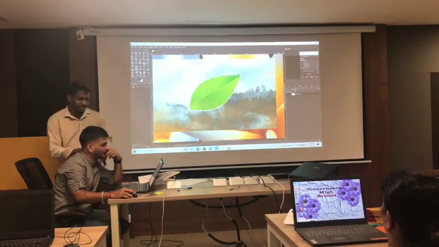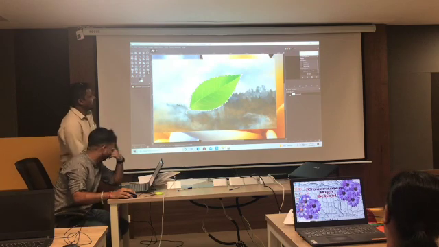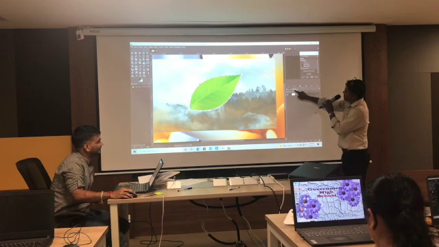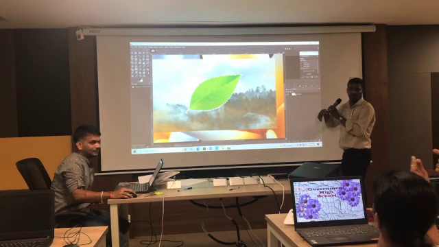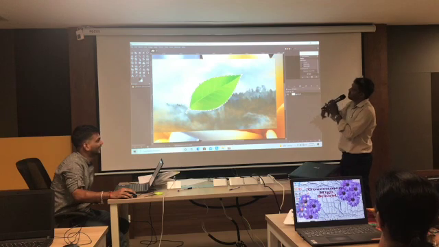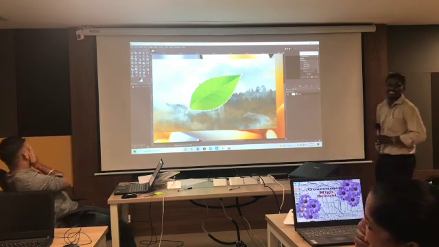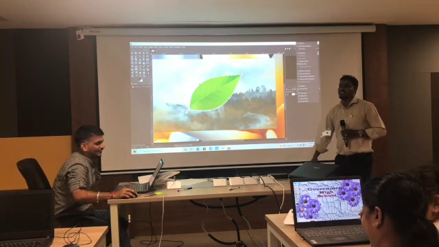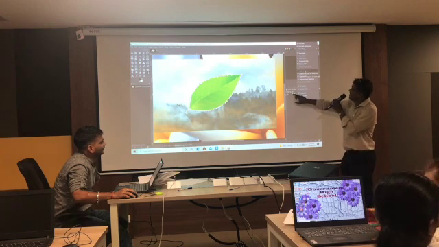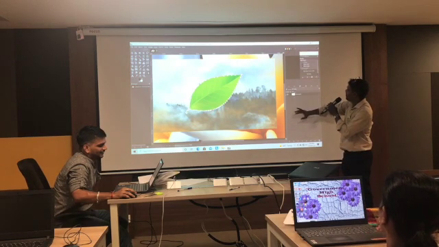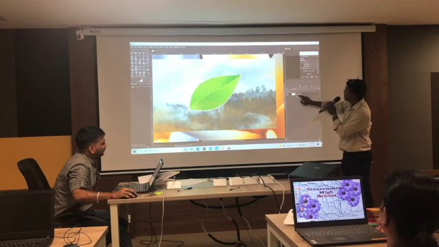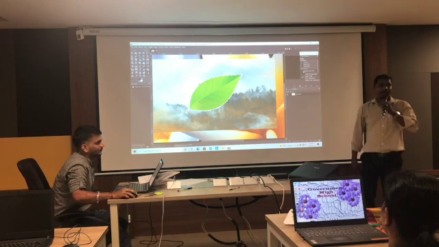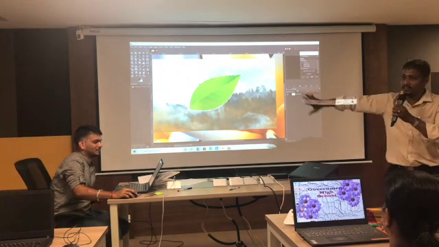Very good. Go to path. Where is that path? On the right side here. So we came here to the paths. Now this path, right click and choose path to selection. We are doing the path to selection.